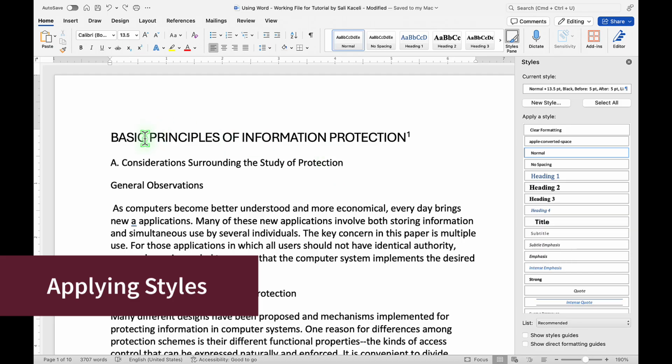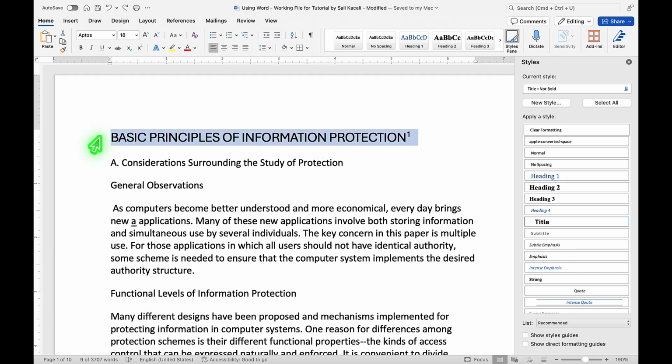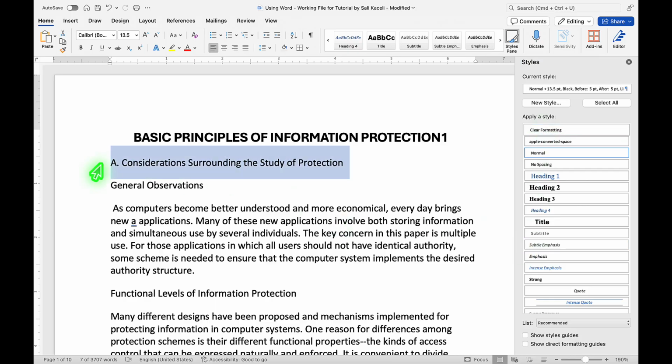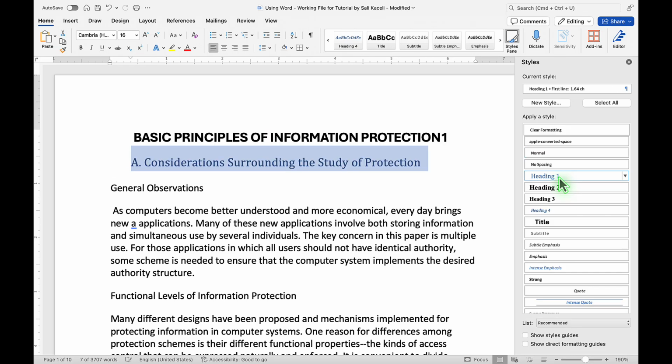To apply a particular style to the document, select that section first, and either use the option from the top, for example, Title, and apply it, or use the panel on the right, since I selected to display the Styles pane on the right. In this case, let's say that we need Heading 1. Click on it, and that's what the Heading 1 will look like.